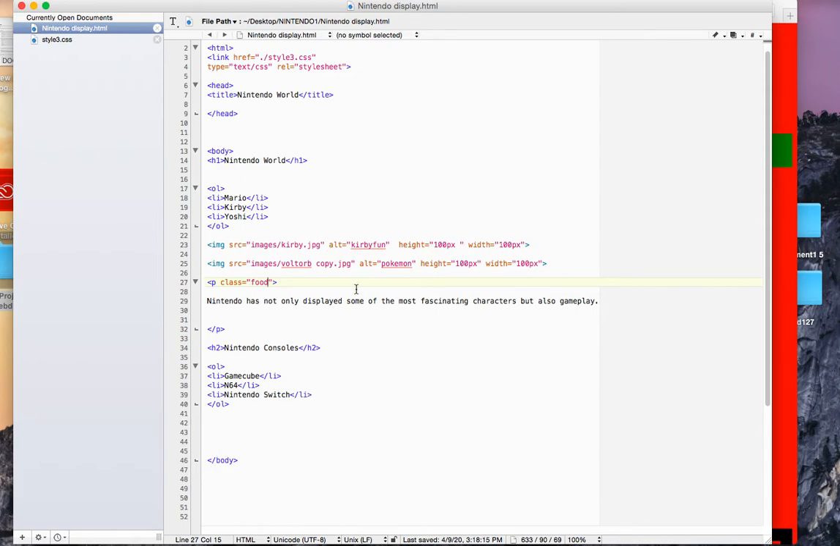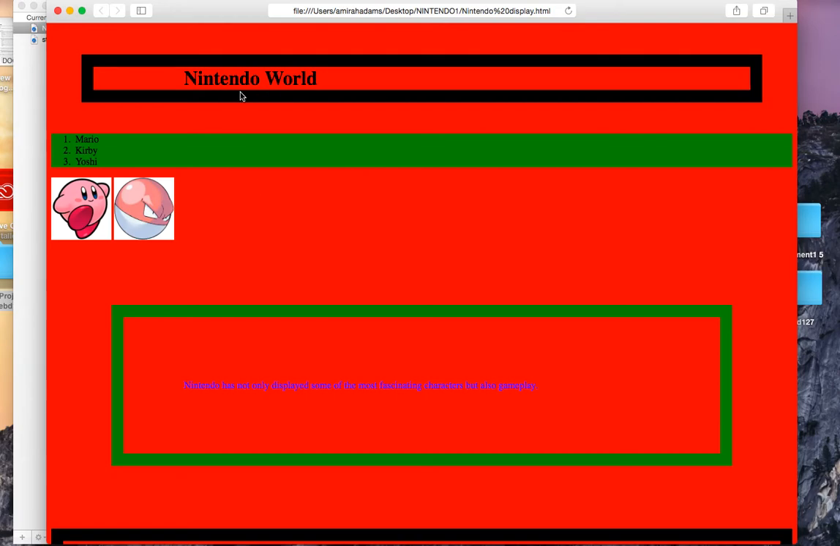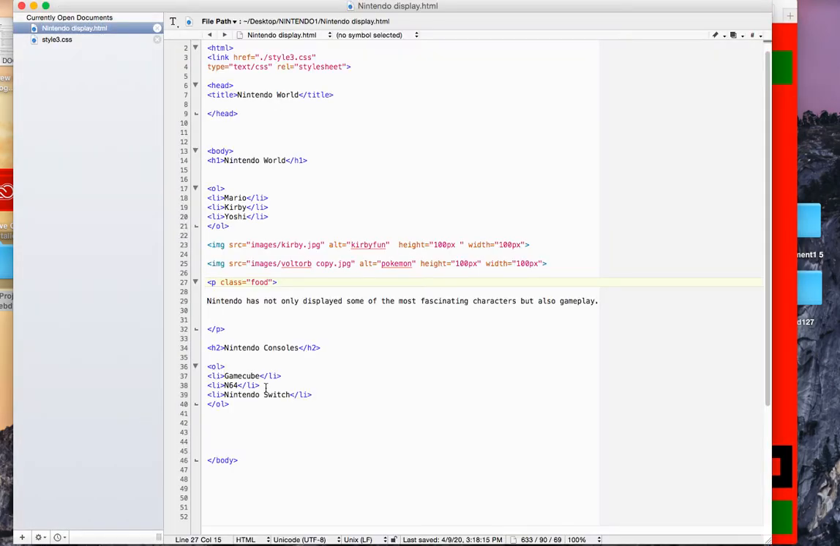IDs are similar to classes, but they're different. So what would I show you while I'm at it? What we can change is, let's try Nintendo consoles. In this case, let's go into the HTML for the H2 heading right here, and let's put in ID equals with the quotation marks, and just like class, we can choose any name. We can come up with any name we want. So maybe fly. Save that.